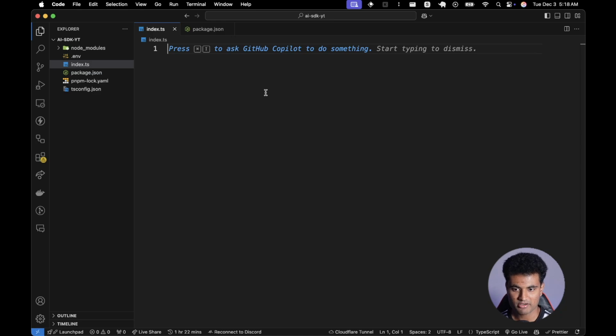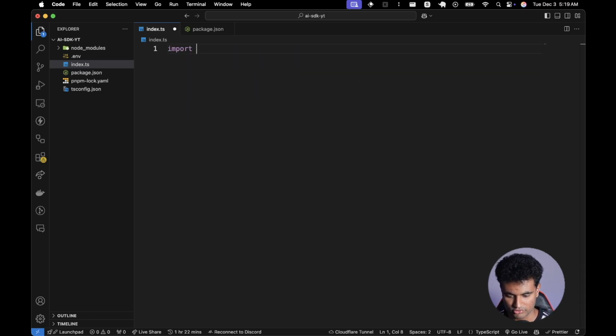Alright, so I pasted my API key in the .env file. Now we can just get started with the index.ts file. So first of all, we need to load our environment variable. So how do we do that? We can just do import config from dotenv. Perfect. And now we can just call the config function.